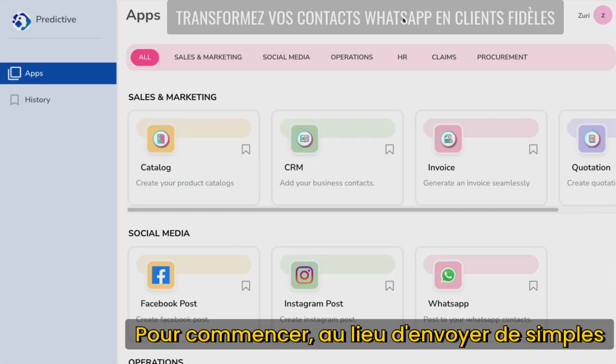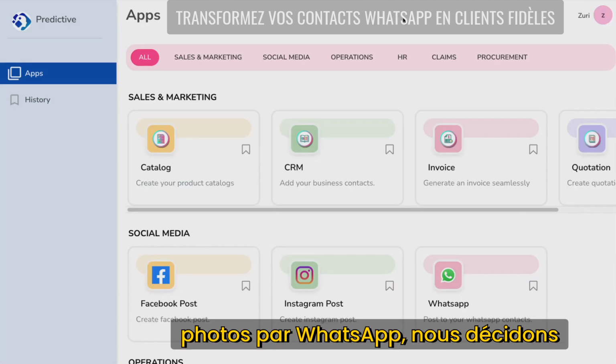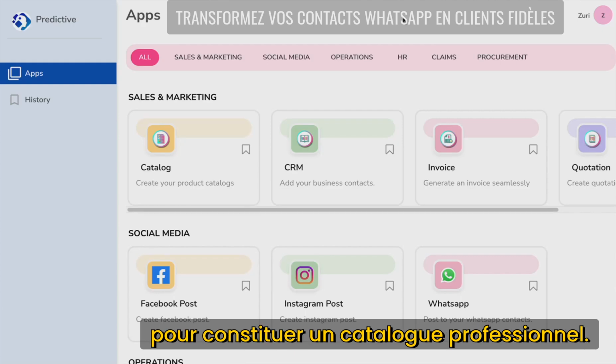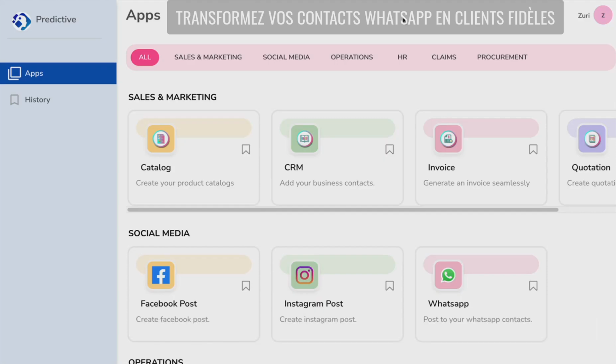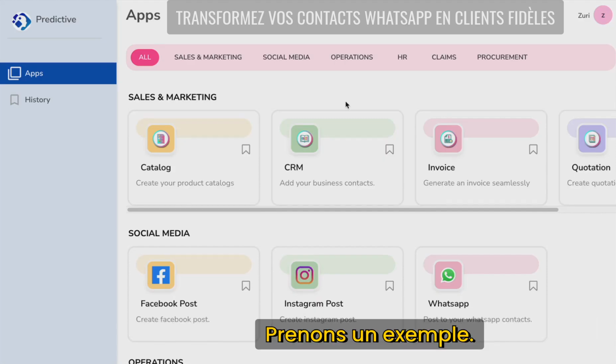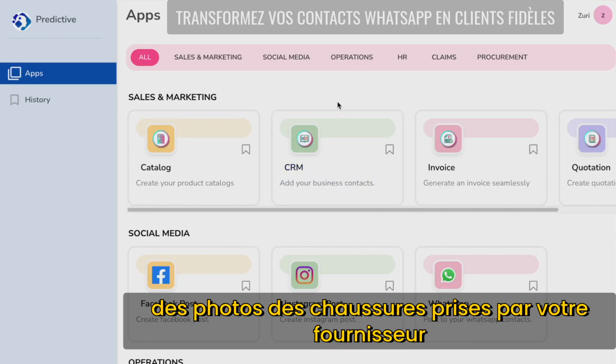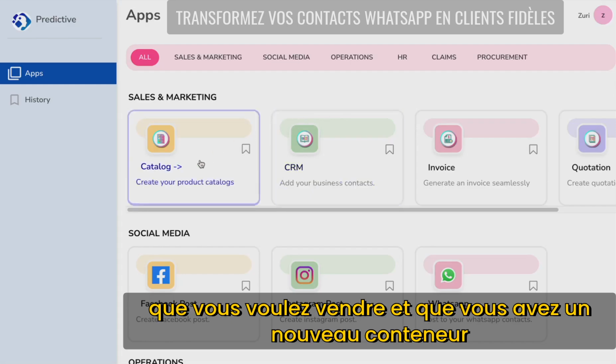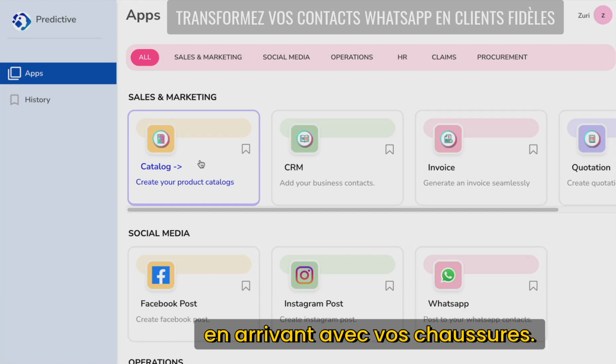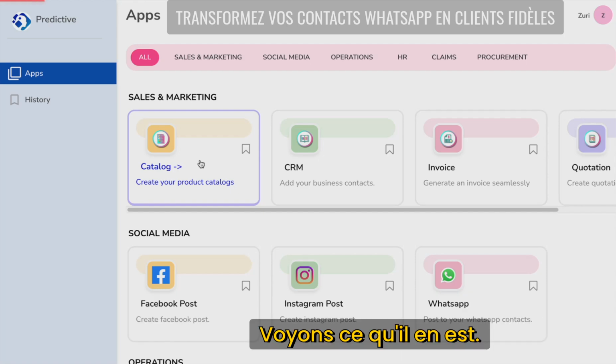To start with, instead of sending simple pictures through WhatsApp, we decided to build a professional catalog. Let's take an example here. So let's say you've taken photos or you've received photos from your provider of the shoes that you want to sell, and you have a new container arriving with your shoes. So let's see how it goes.